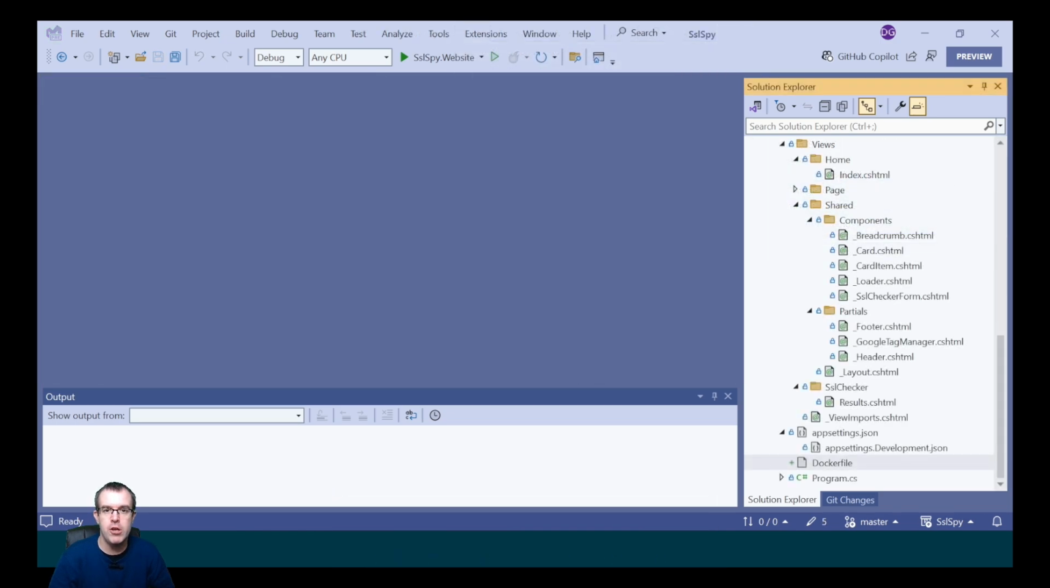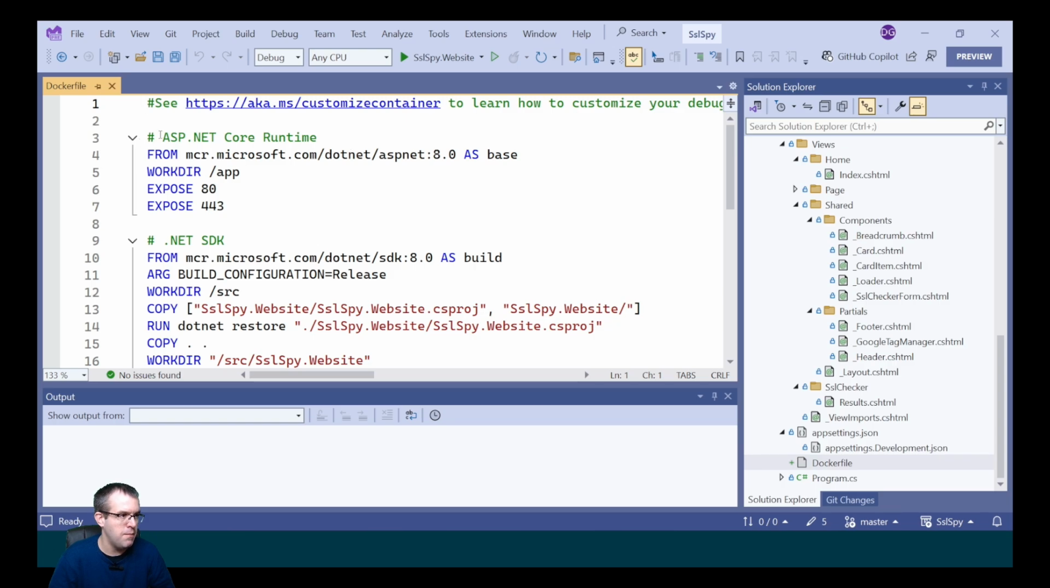If you use Docker, you'll need to update the Dockerfile. Let's open up the Dockerfile. We're going to update the ASP.NET Core runtime to 9.0, and we'll do the same for the .NET SDK. Coming up, we'll show you how to update your server if you're using IIS to host your application.